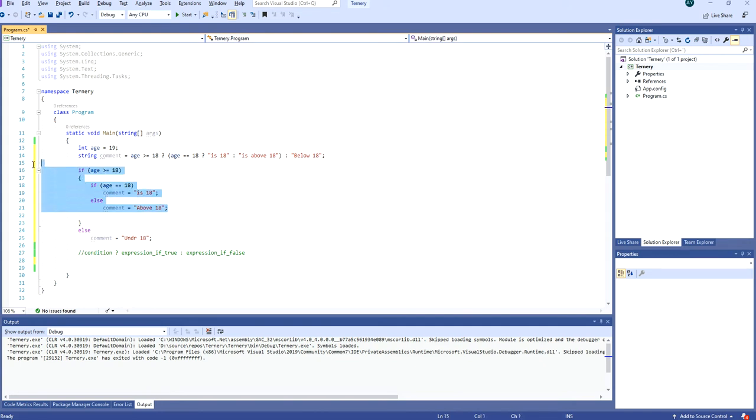Here's what this represents. Age is equal or bigger than 18, do this. Check is age equal to 18. If that is true, do is 18. Otherwise, do is above 18. However, if the age is not equal or greater than 18, we're gonna do the else. This one represents the expression if false, and we're gonna write below 18.